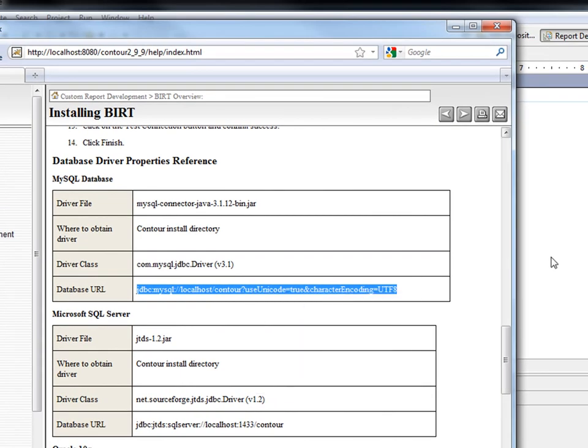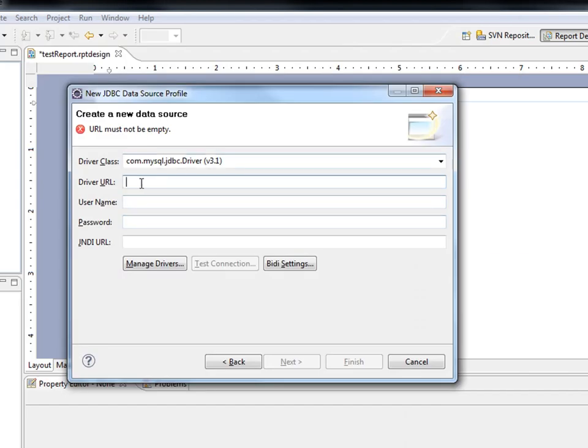And if you don't know that, your admin should be able to help you. So I'm going to copy this value and then paste it back into the URL section of the JDBC piece. So again, this localhost would be the server name. I'm running the database locally, and then the contour here is the database name for your contour installation.